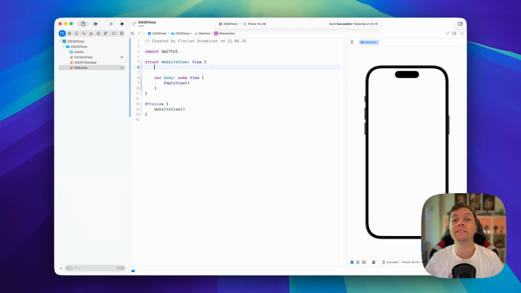iOS 26 has made it incredibly easy to show websites in your SwiftUI apps. Before this release, we had to wrap a UIWebView from WebKit and UIKit with a UIViewRepresentable to use it in SwiftUI. This was quite the process, and of course there were packages out there to do it, but now we can just do it natively in SwiftUI.